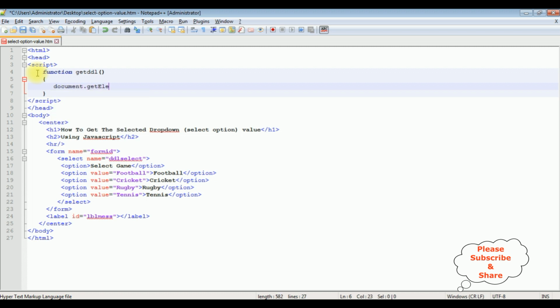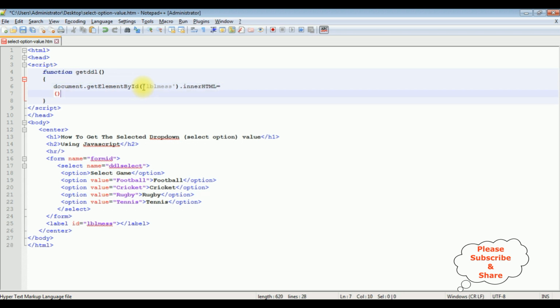Document dot getElementById. In the getElementById method, I'm adding the label id. Copy this one and paste here. Put this in single quotes, dot innerHTML is equal to the selector drop-down value is, plus. I'm adding the form id dot DDL select, which is the select name, between square brackets. Let's copy this one again. Dot selectedIndex dot text.